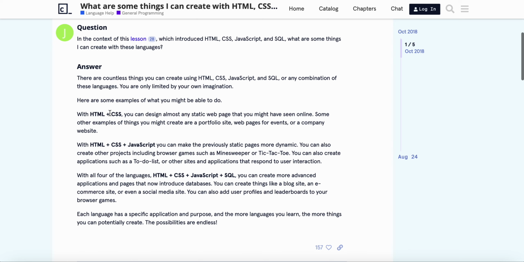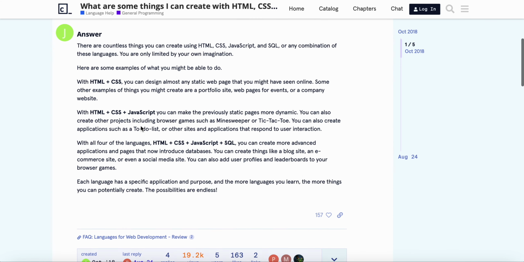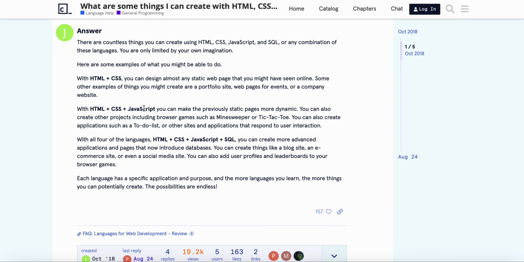So with HTML and CSS, you can design almost any static website you may have seen online. Some other examples are like a portfolio website or web pages for events or a company website. With HTML, CSS, and JavaScript, you can make the previously static website pages more dynamic. You can also create other projects including browser games like Tic-Tac-Toe or Minesweeper. You can create applications like to-do lists or other sites that respond to user interactions.